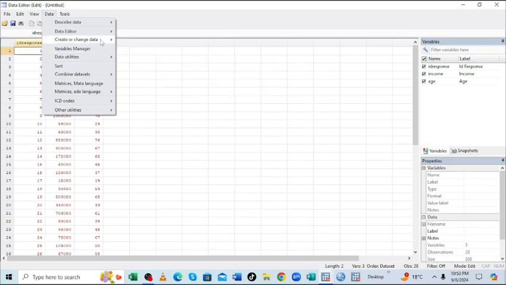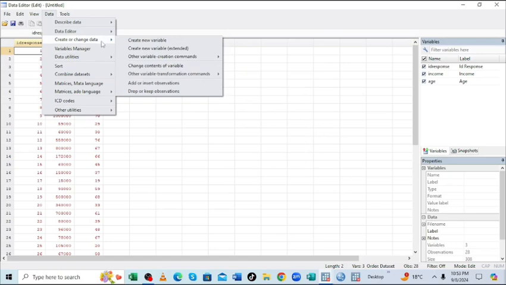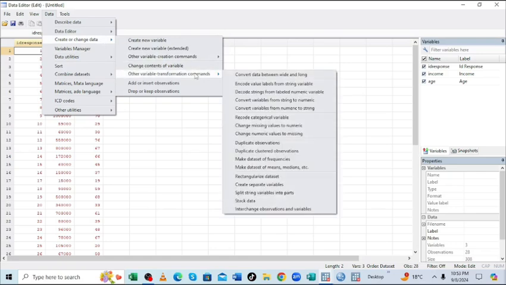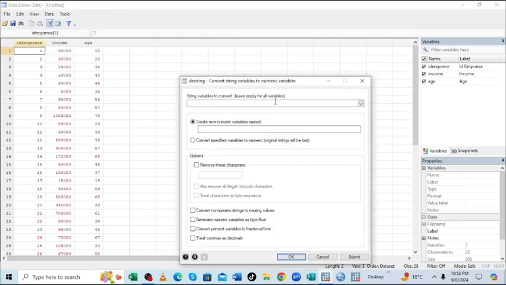Sorry, I am making a mistake. Needed to come to where we have create or change data. Then we come where we have other variable transformation commands. Then we come to where we have convert string to numerical there.